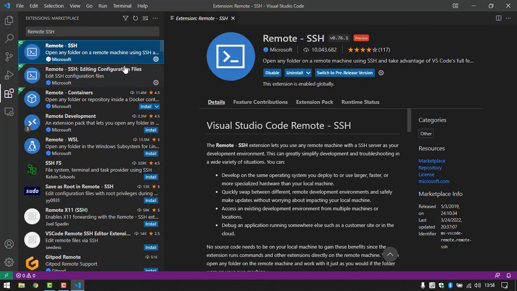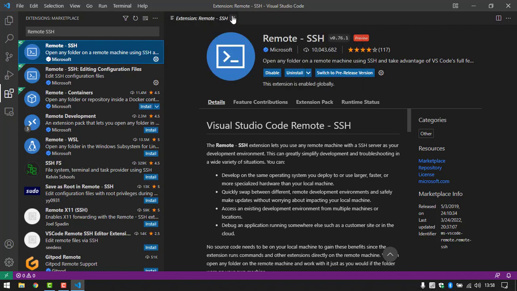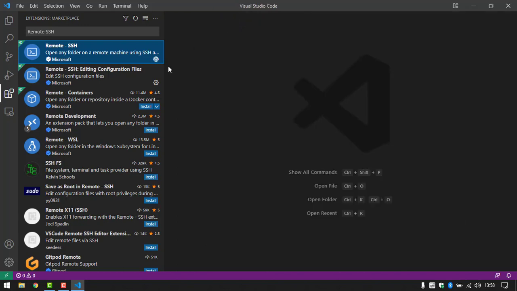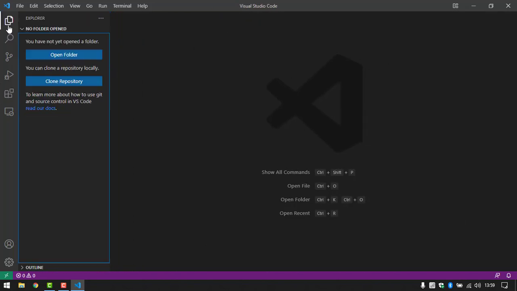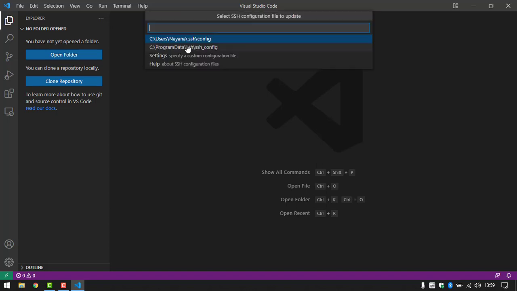If you haven't installed it, you'll see an install button right here. So you can see in the below extensions that I haven't installed. This is the install button. You need to click that for the remote SSH, and after that you might need to restart Visual Studio Code, or maybe not. Now if you have successfully installed the remote SSH extension, you will see this small icon. You need to click that and click open SSH configuration file, and I'm gonna use the first one.